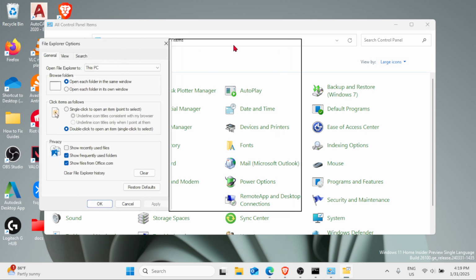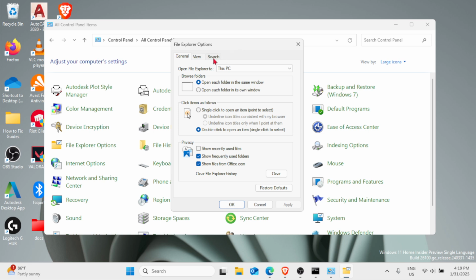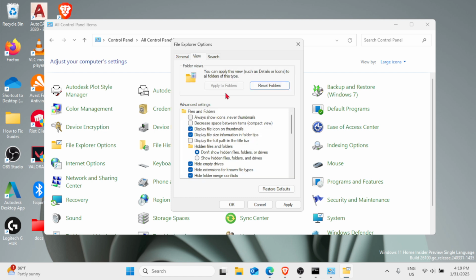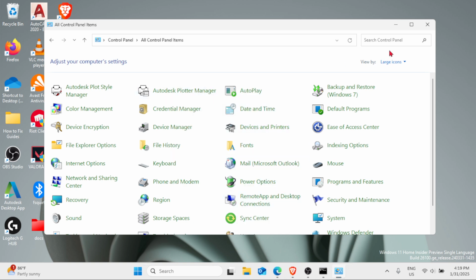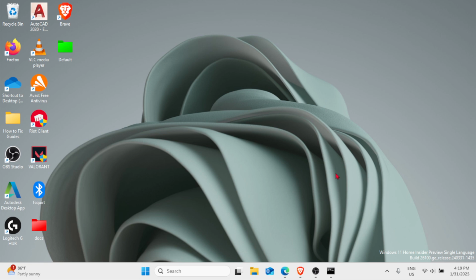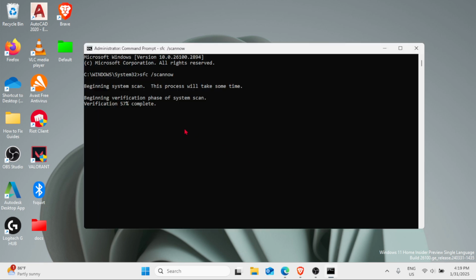The File Explorer Options window will appear. Now in the General tab, you have to click on Restore Defaults. Also on the View tab, the second tab, click on that and click on Restore Defaults. For the Search tab, click on that and also click on Restore Defaults. Click on Apply and then click on OK. Now once done, close the Control Panel window and bring up the command prompt.